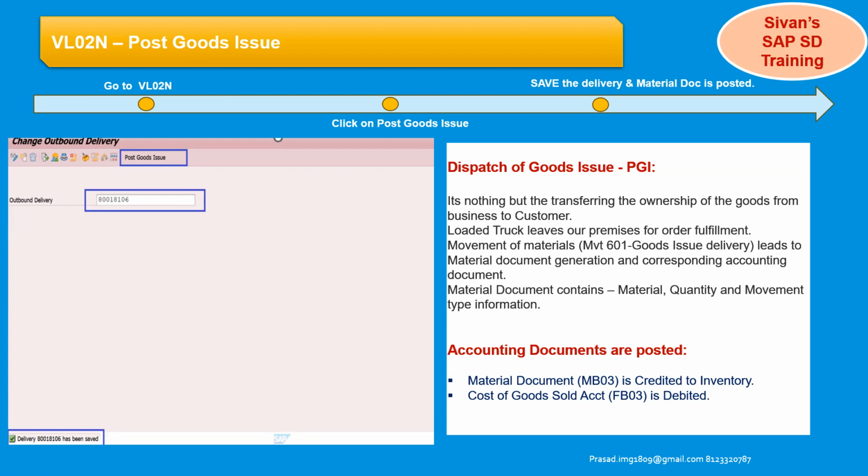And in fact, we cannot stop the triggering of post goods issue, as we have already seen in our previous videos also. Dispatch of goods issue, that is PGI, is nothing but transferring the ownership of the goods from business to customer. The loaded truck leaves our premises for order fulfillment. Movement of materials, that is 601 goods issue delivery, leads to material document generation and the corresponding accounting documents. Movement type is the SD and MM integration part. The movement type means the physical or logical movement of a material leading to a change in the inventory.